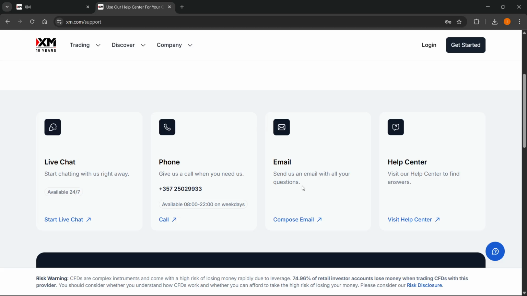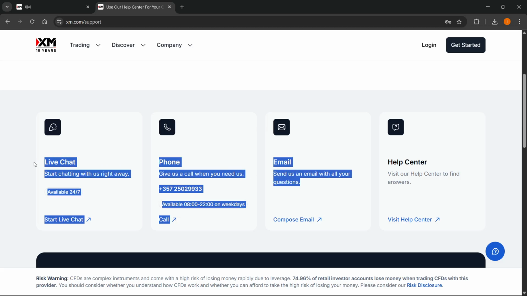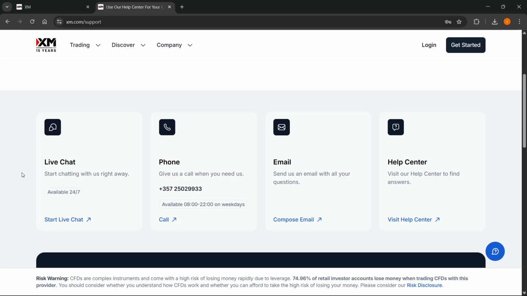But usually, you'll be able to use one of these to get direct support for your case of changing the phone number. So reach out, let them know you would like to change your phone number for whatever reason that may be, and then they will tell you how you can do that and help you out, and you'll be able to change your phone number. So that's pretty much how you do it.